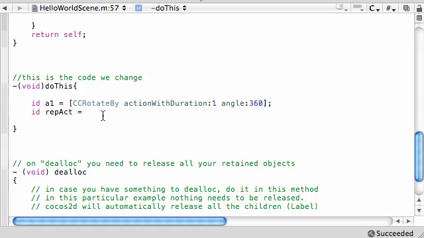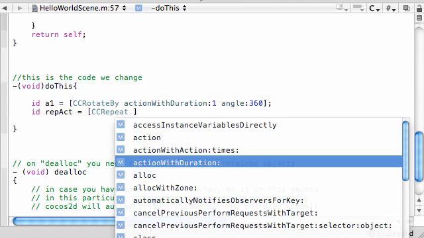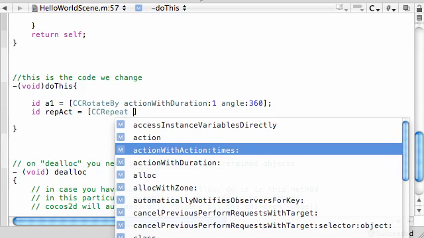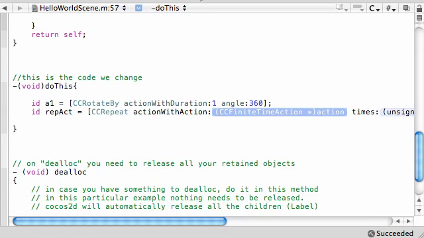Now what we could do is just write the action into a sequence, but there's a lot easier way to make an action repeat a given number of times, and that is, yes, CCRepeat. How easy is that? And for the parameters, all you write is this action with action, and for this parameter you write what action you want to repeat. I don't know why they named it action with action. They could have just said action. And then how many times you want it to repeat. In this case, 3 times.